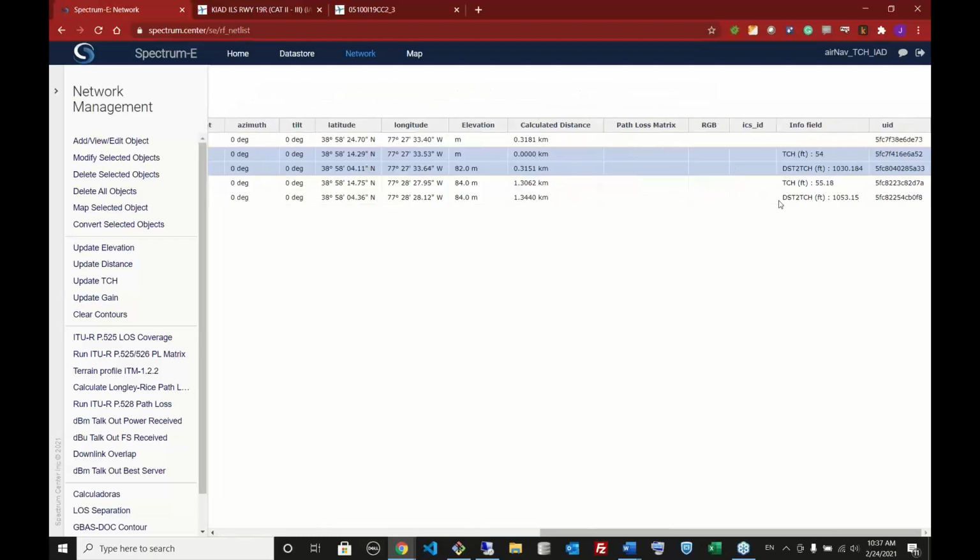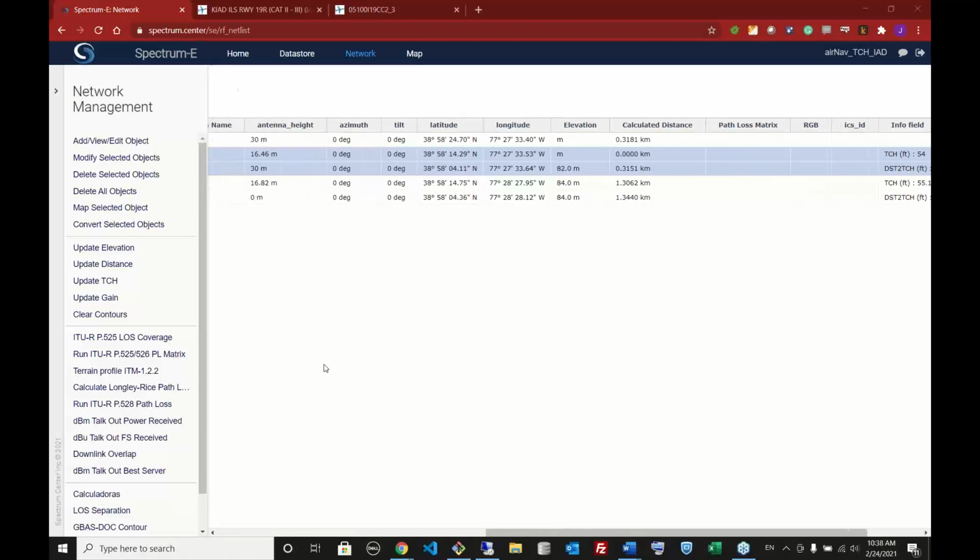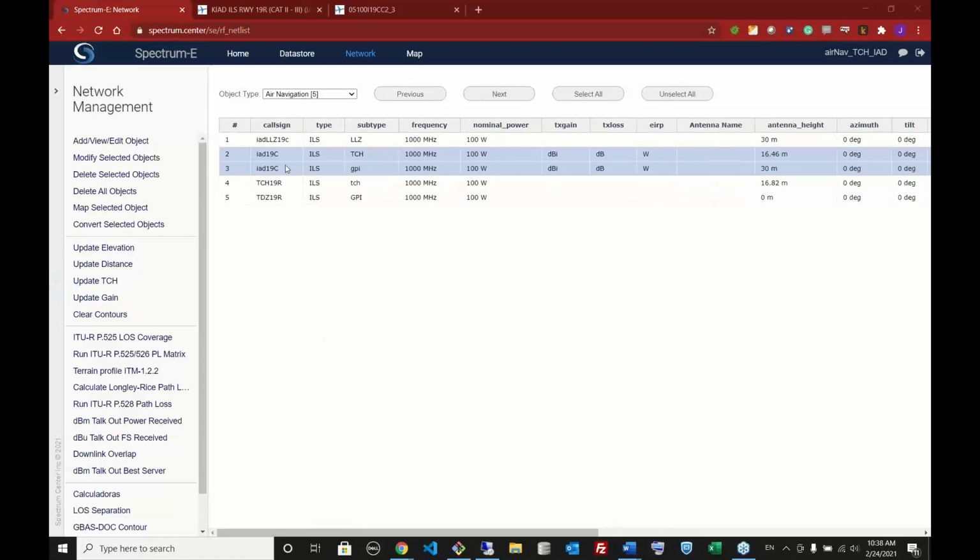If I go over to the right side, you'll notice that I get the same information for these two points. Of course, the distance is measured from the resolution of the terrain that we have in Spectrum E. As Daniel mentioned, the higher the resolution of the terrain, the more detailed and accurate your measurements will be. So that's essentially how you calculate the TCH in case you can't find the charts and would like to know what those values are.